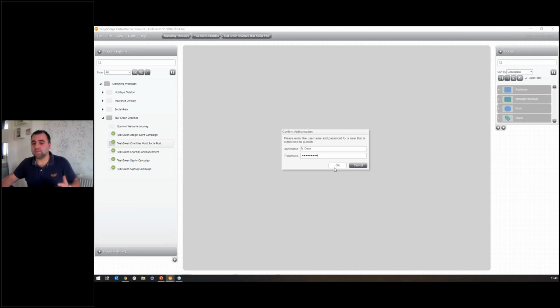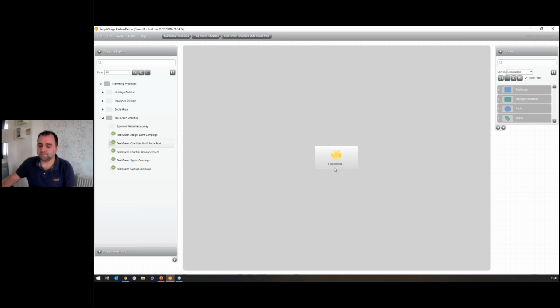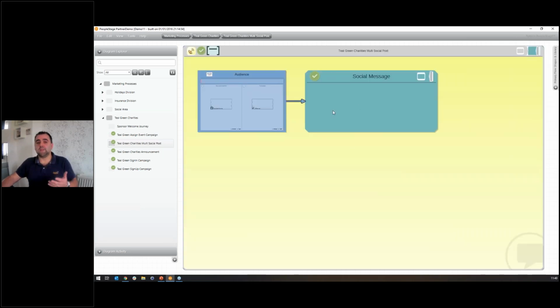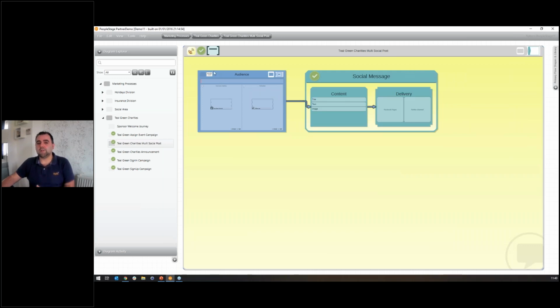It asked me to put in my password to confirm because I'm about to authorize something that's going to publish a live interaction. So this is going out to those platforms. This will then publish out, and it will be processed in the normal way any other PeopleStage campaign is picked up. Anyone that uses PeopleStage will know that it's constantly polling every 60 seconds in these normal standard campaigns for an event. So any moment now, this will get picked up and it will start running.